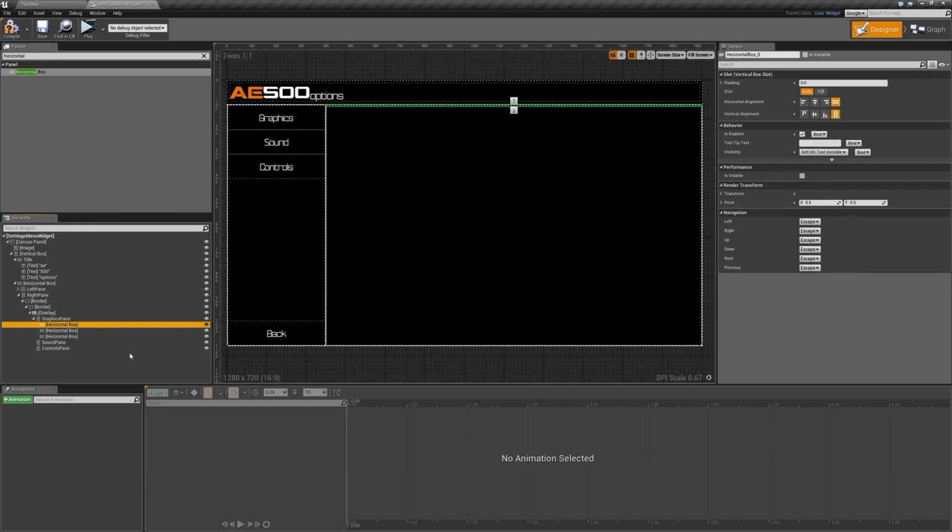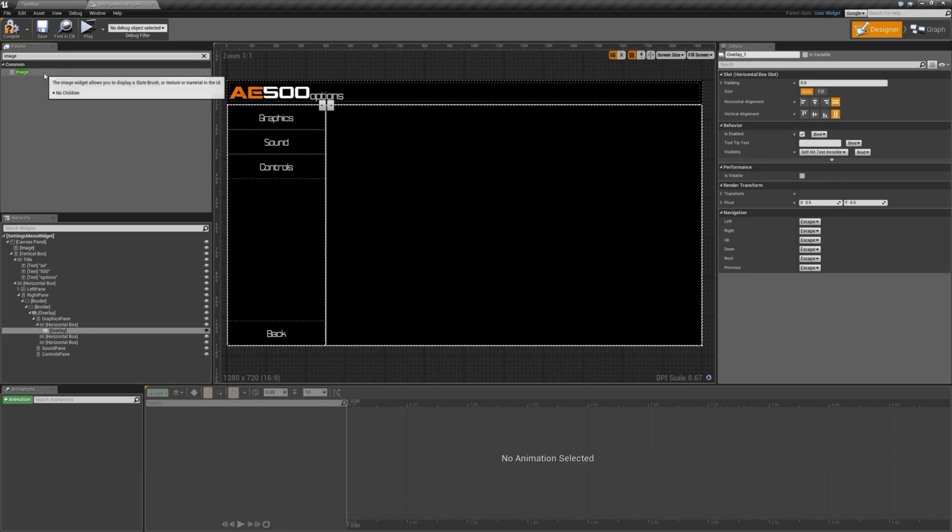Now the topmost one is going to end up being a title. So I'm going to search for an overlay, and I'm going to drag it onto the top horizontal box. And then I want to add an image, and we're going to drag that onto our overlay. And then finally we want to add some text. So I'm going to drag that onto our overlay as well.